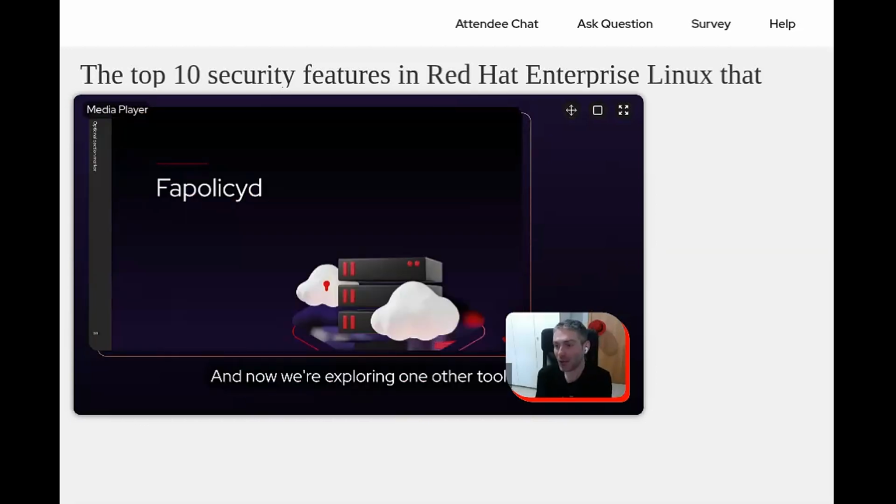And now we are exploring one other tool that can be easily integrated within your existing systems, that is fapolicyd. So we are just talking about file access policies that we can implement in our system to prevent external and malicious software from running in our system.